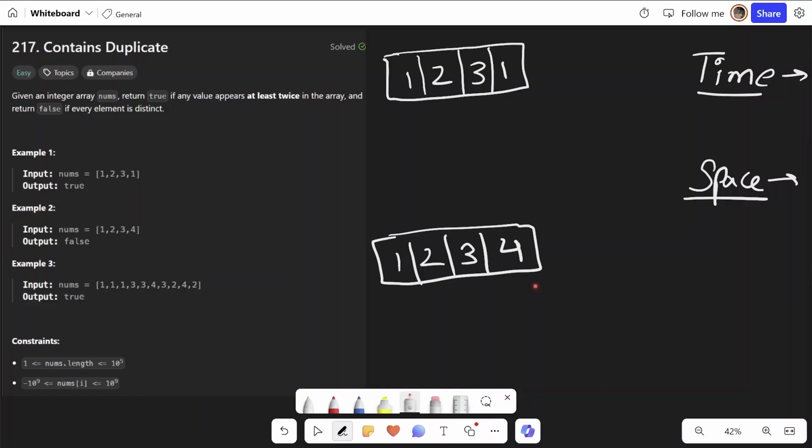Today we'll be discussing a problem from the Blind 75 list of problems called Contains Duplicate. Let's go to the problem statement once. We are given an integer array nums and we are supposed to return true if any value appears at least twice in the array, and we are supposed to return false if every element in the array is distinct.